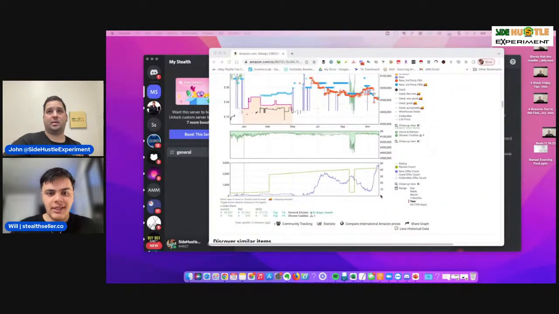Oh yeah, there it goes. It hit its peak, and it spiked up. I guess seller count went down and then there. You could probably hit the Google button and see where everyone else is getting it from.